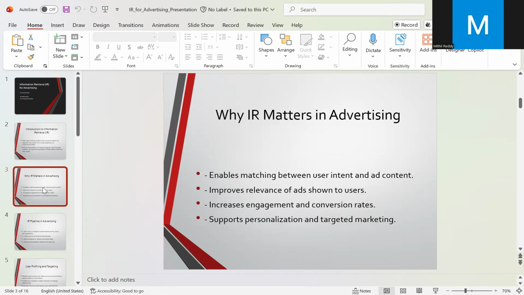Now let's understand why IR is so important in advertising. Advertising platforms like Google Ads or Facebook Ads handle billions of ad impressions every day. Without IR, there would be no efficient way to decide which ad to show each user. IR helps in several ways. First, it enables matching between user intent and ad content, showing users what's most relevant to their needs. Second, it improves the relevance of the ad shown, which increases user satisfaction.